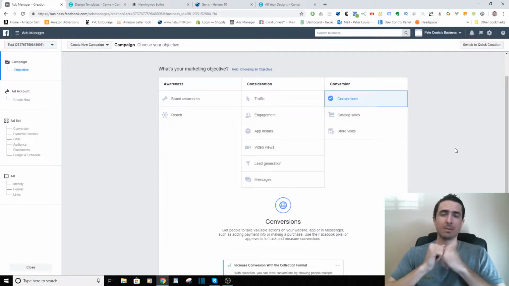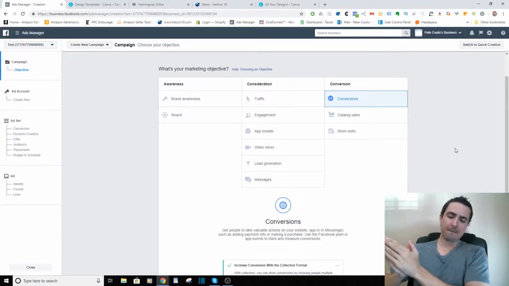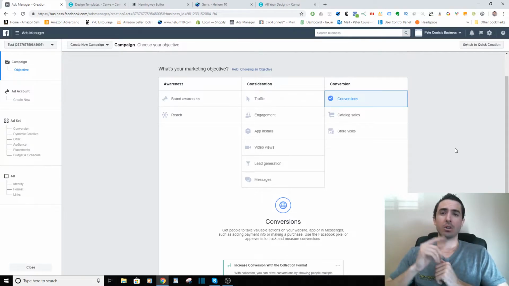Okay, that would be how the process goes. But for maximum simplicity, if you just want to get up and running and you don't really care about gathering email addresses right now, by far the easiest way to go is Facebook ad directly to Amazon listing, and that's what I'm going to show you right here.